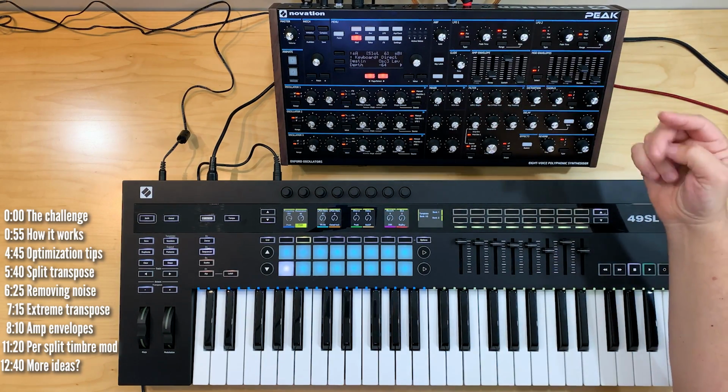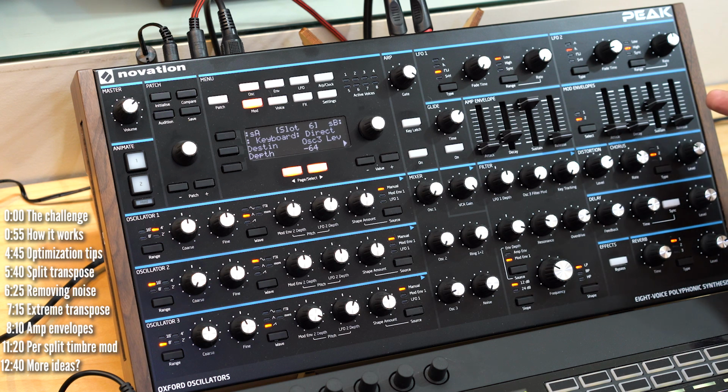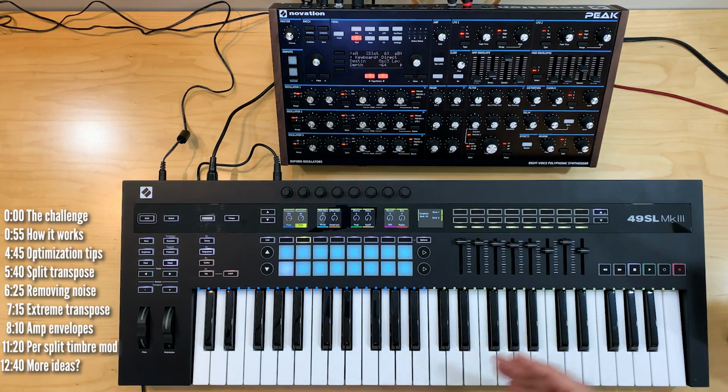If your synth has extra mod envelopes, and in the case of Peak we have 2 mod envelopes, we can actually take each of these 2 and apply them separately to each of the splits.